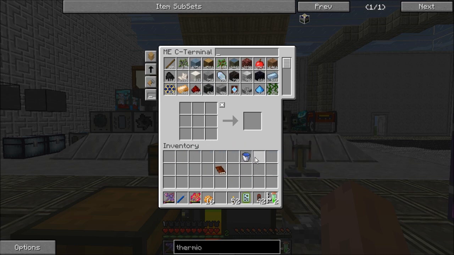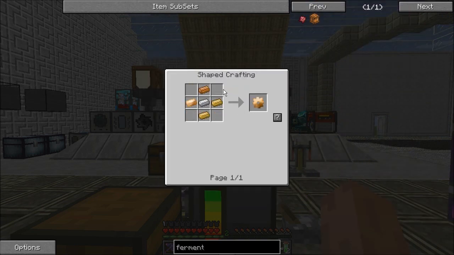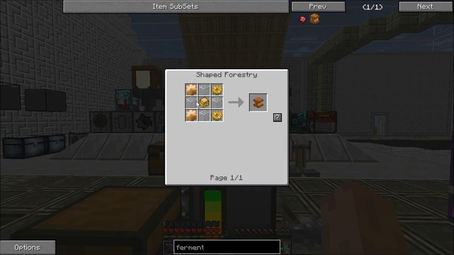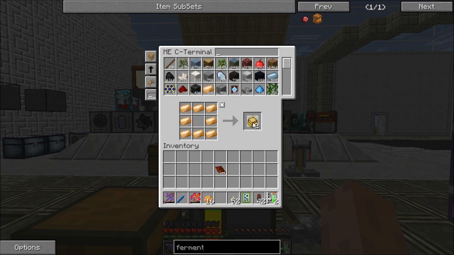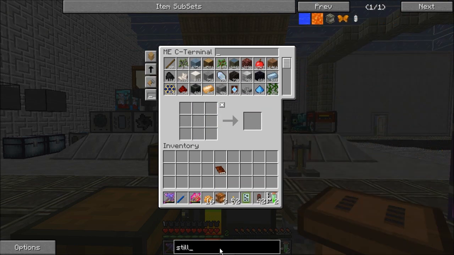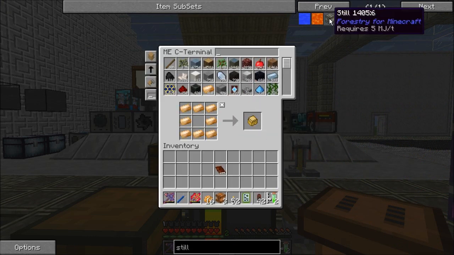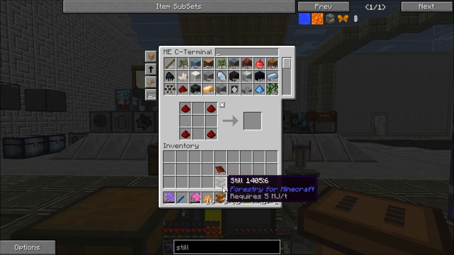I'm going to set up fermenters. We've made these before, so I'm just going to make probably like 3 of them real quick. There we go, 3 fermenters. And we're going to need a still. At least 1. I don't know exactly how many we're going to need yet. I'm going to have to tweak this a little bit on and off, but this is what we're going to need to get started.